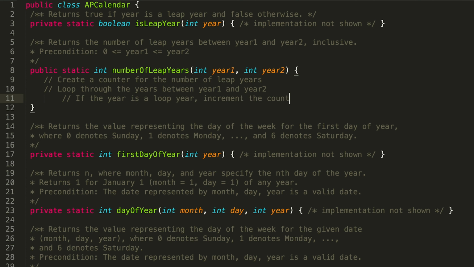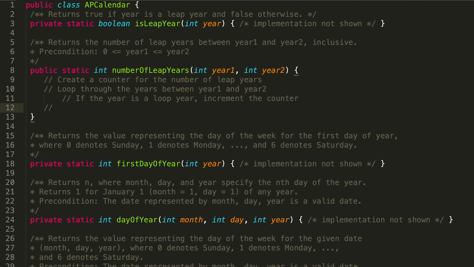increment the counter. And then once we get finished with all the years, once we take a look at year 2, which should be the last year we're looking at, we can return the count for the number of leap years between year 1 and year 2. And that should be about it for our pseudocode. So let's go ahead and jump into writing out this code.